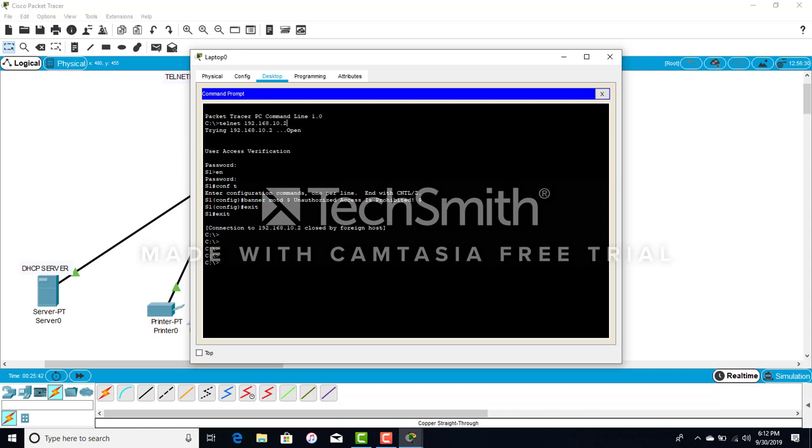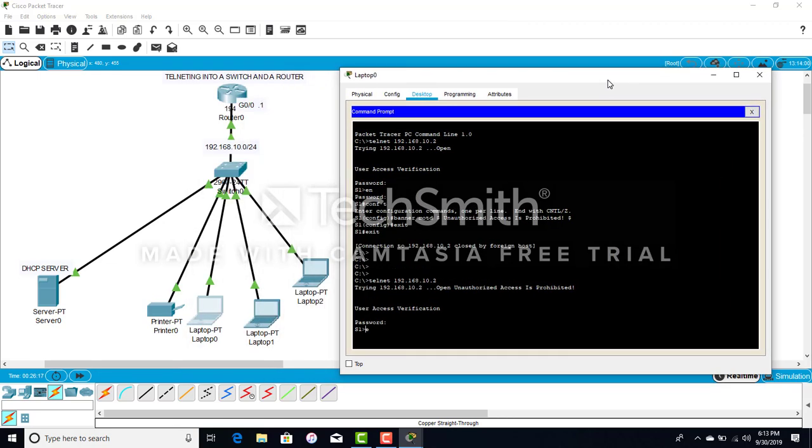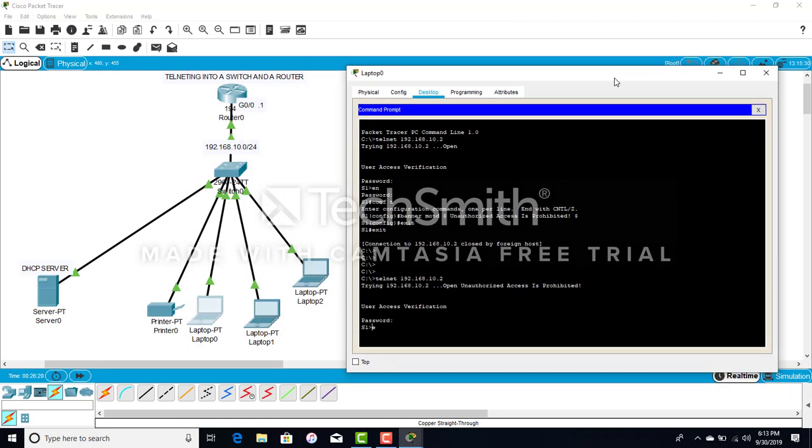So let's try to log in again. Let's turn it in. Bam. You enter Cisco, enable. So remember, before we log in, it says unauthorized access is prohibited. Okay, so it basically tells you, hey, you've got to have a secure password to get on this router. If you don't, unauthorized access is prohibited.